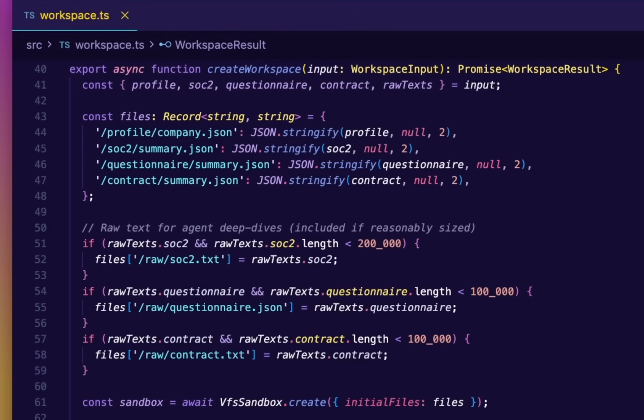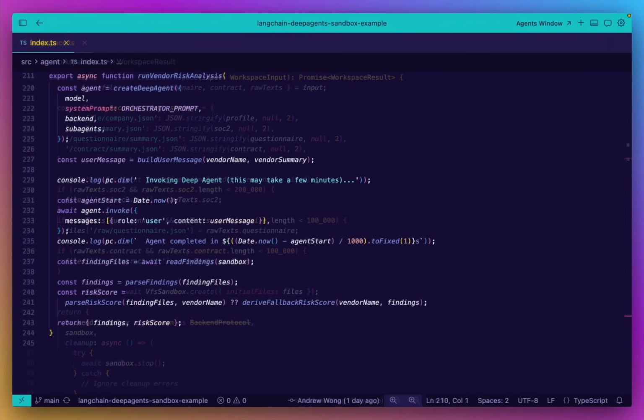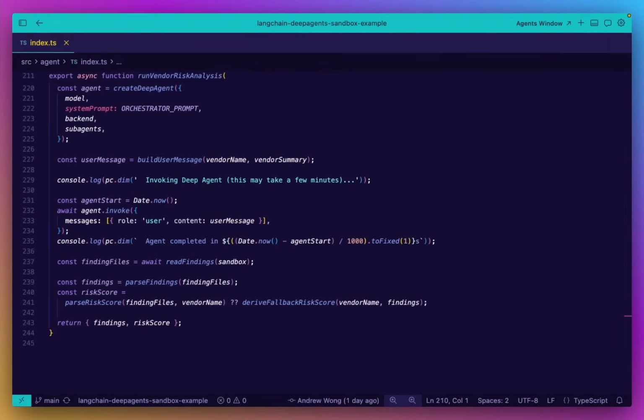The reason we do this, rather than, say, dumping raw text into the prompt, is context management. The agent reads structured summaries instead of full PDF content, which keeps things focused. Raw text is still available under /raw if a subagent needs to verify something specific. Otherwise, subagents write their findings back to /findings, and when the run finishes, we read those files out to build the report. To wrap it all up and see how everything's wired, let's check out the agent setup here.